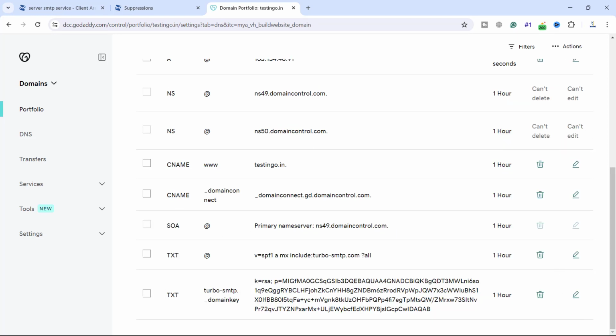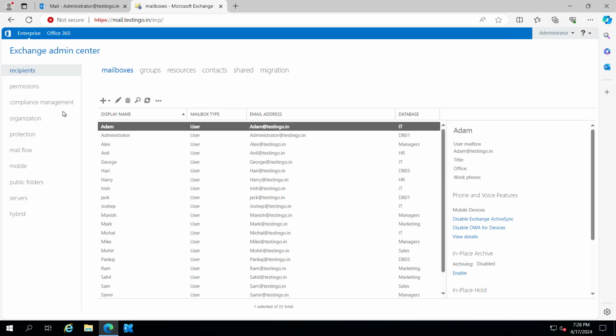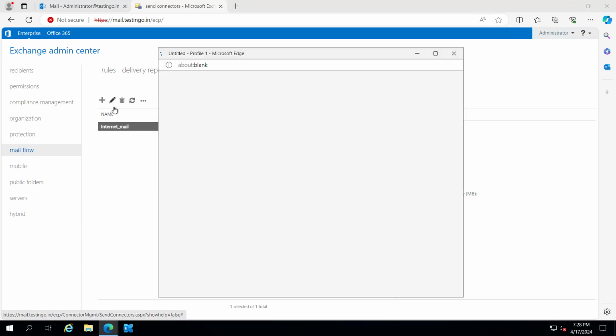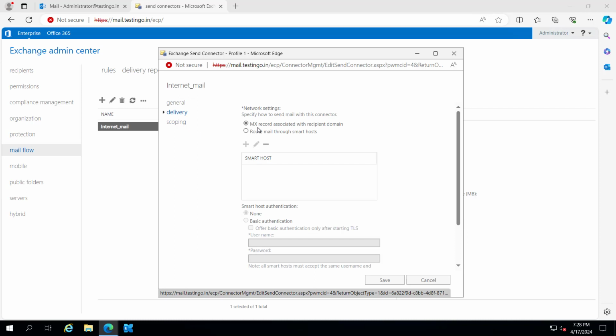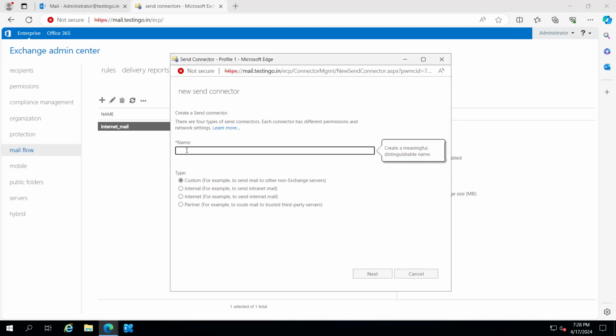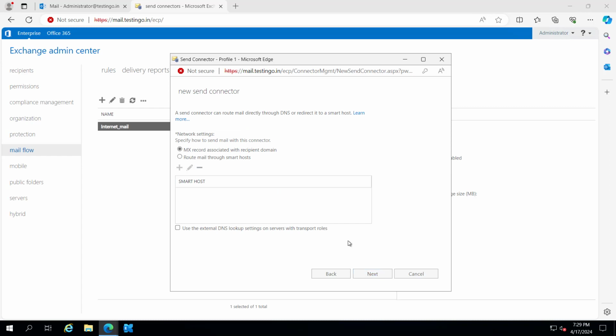So now the DNS records have been successfully created. We have to create the send connector now. So we will go to the mail flow. Inside the send connector, this is our primary default connector we have created earlier. I will disable this and we will create a new connector and I will name it proturbosmtp.com, and you have to select custom and click on next.